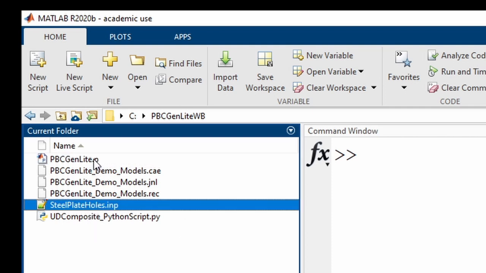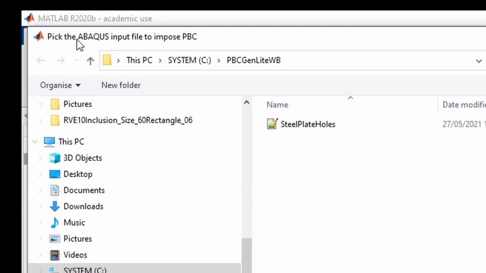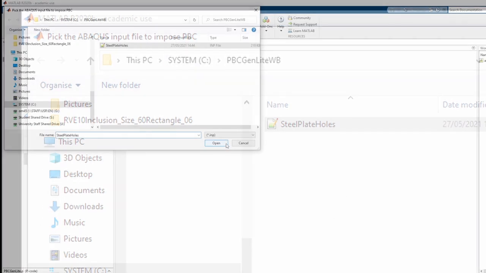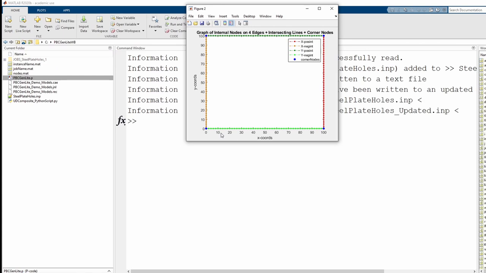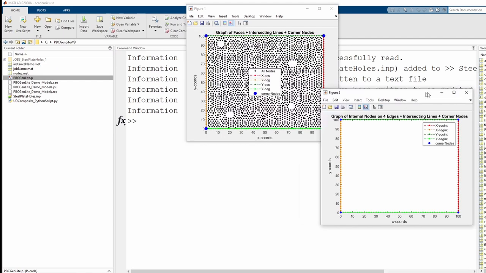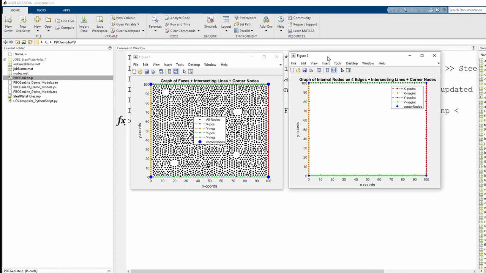So how do we do that? You right click on that and click run. Then it says please pick the ABAQUS input file to impose. So we select that input file, and then basically what it will do is read through the code and apply periodic boundary condition. But at the start it will give you these two plots showing you the graph of all the nodes, just to give you a visual feel of what is going on. And then also I select the boundary nodes that it will be using to apply periodic boundary condition.